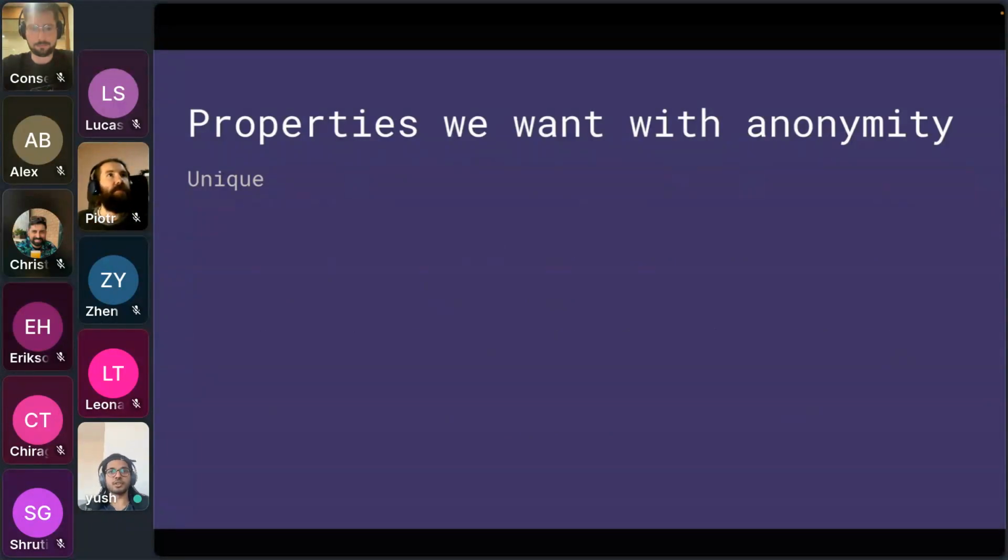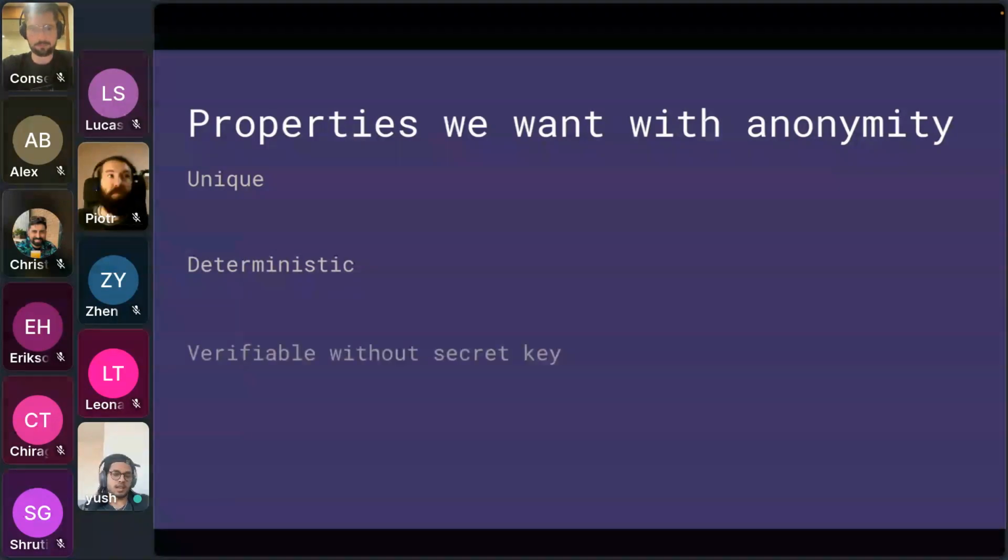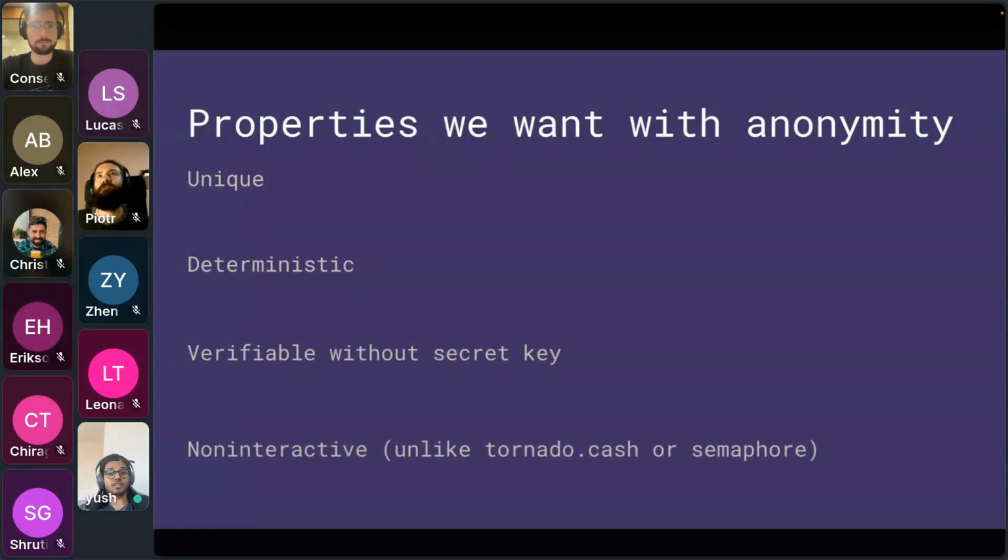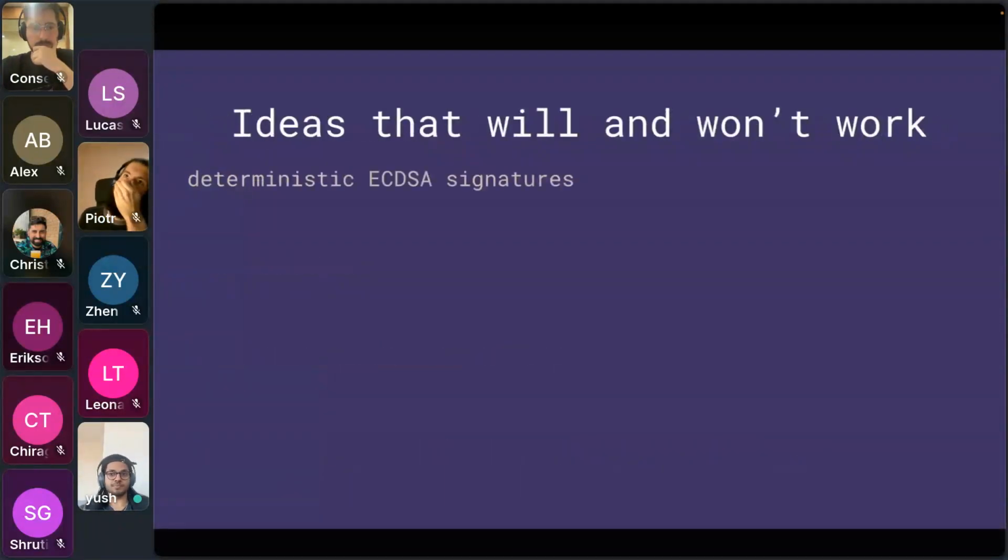We want this value that identifies you to be unique, so everyone has a different one. We want it to be deterministic, such that each person can only calculate one, or each Ethereum address only has one. We want it to be verifiable without people copy pasting around their secret key. You can't even get that in a hardware wallet. We want it to be non-interactive, so we don't want people to have to opt into your system. You should be able to create anonymity sets over people who have no idea that your system exists.